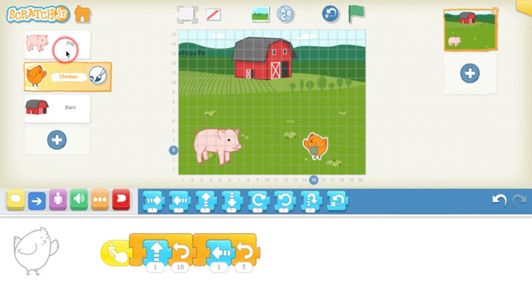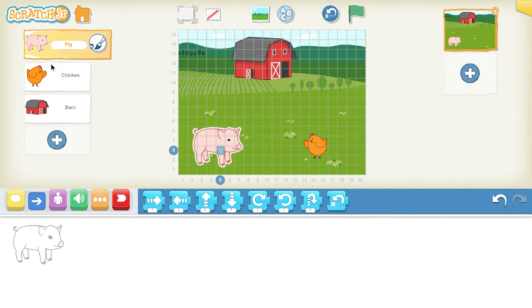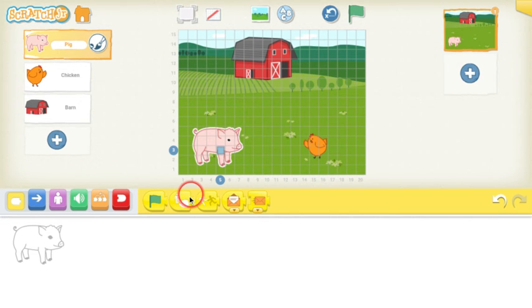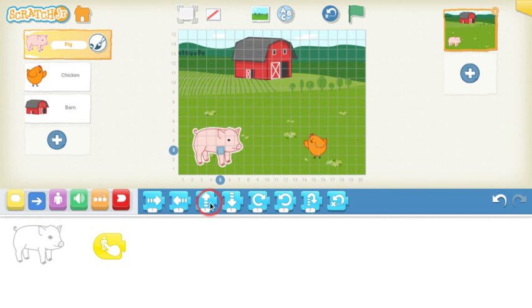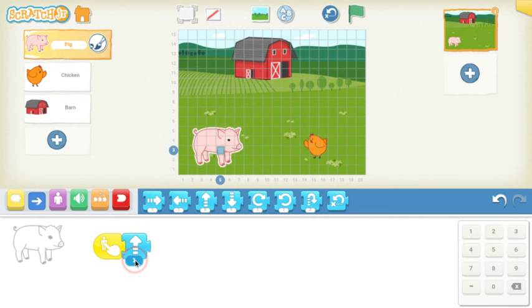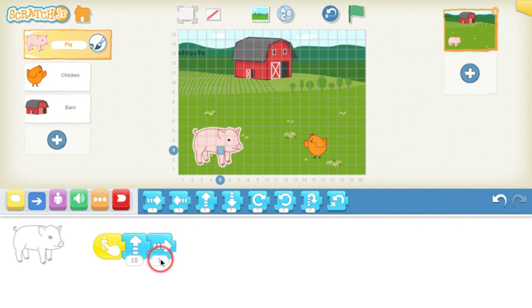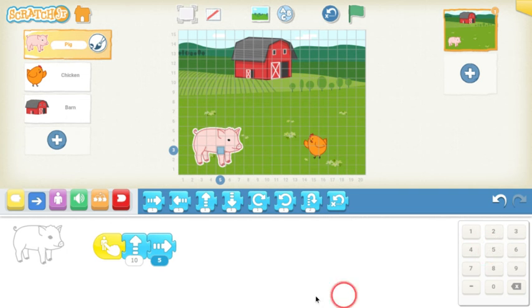All right. So now we're going to program the pig to move. So again, same trigger block, which is the when tapped. And we are going to have this one, we're going to use the move block, and we're going to change this number to 10, just because, and then we're going to have him move over 5. So this is just demonstrating to the kids that you can use a variety of blocks. You can use the 2 different kinds of blocks, and it will work just fine.